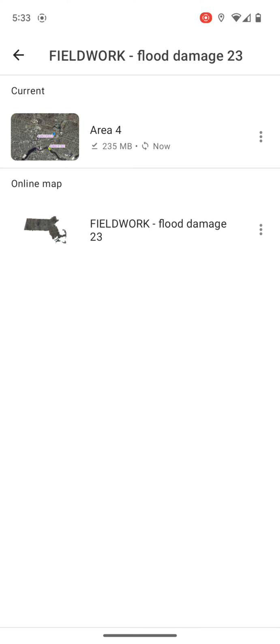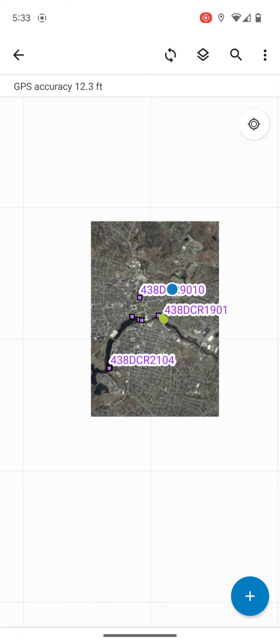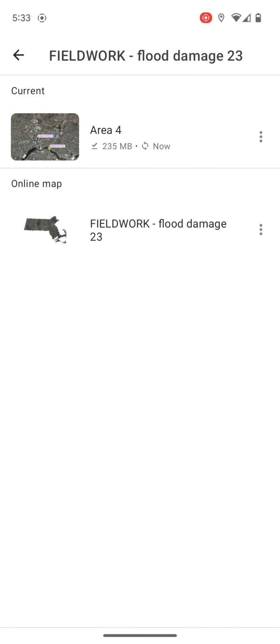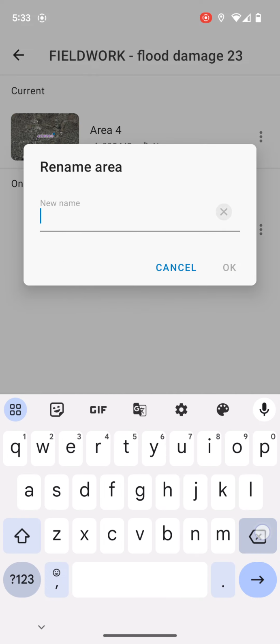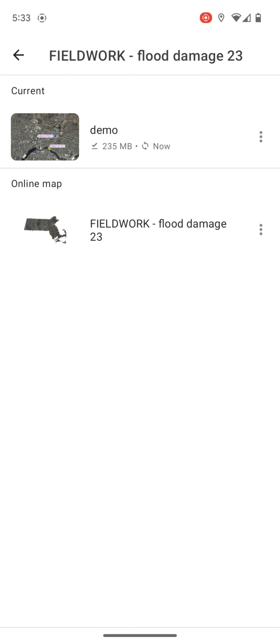And if you noticed, the order of the maps changed. Since I just opened the on-device map, that became the most current map. So I'm going to click on it again where it says Area 4. Actually, one of the things you can do is you can rename it from the little overflow area. I'm going to say Demo. So you can rename it.